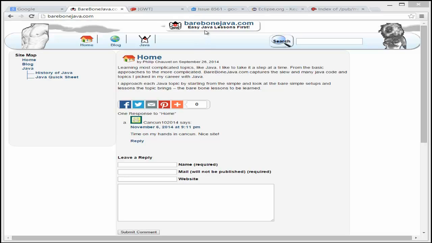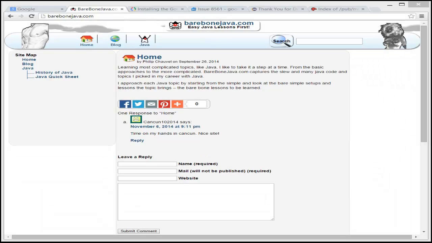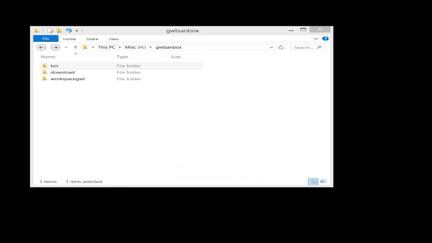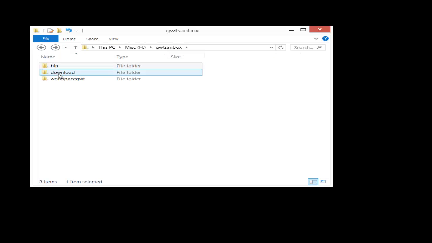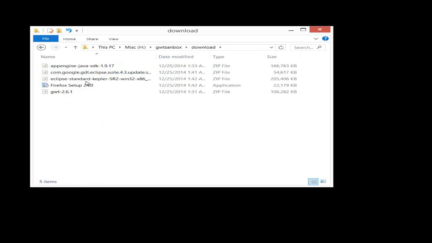Barebone.java.com GWT tutorial series. This tutorial covers extracting and moving the downloads to the Sandbox binary directory. Essentially, all our downloaded software will be placed in this directory, the GWT Sandbox /bin directory. Now that we have all our software, we have to extract some of them.